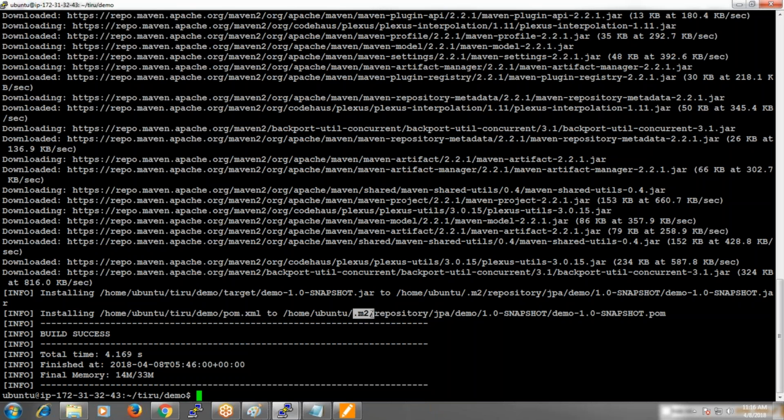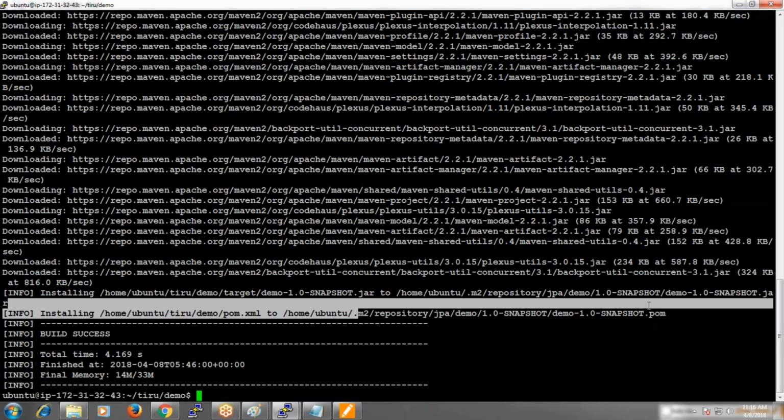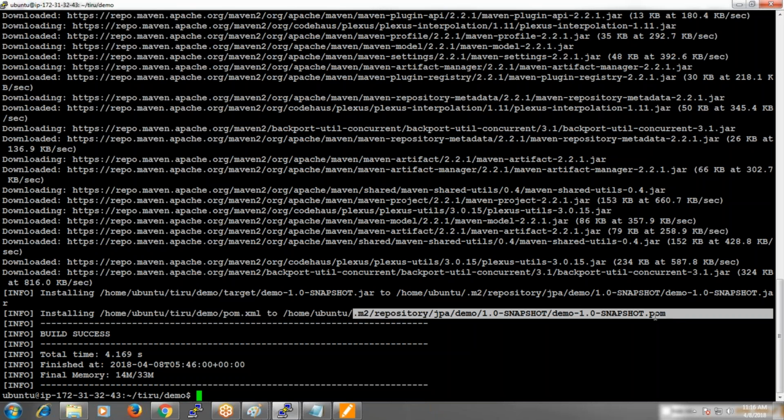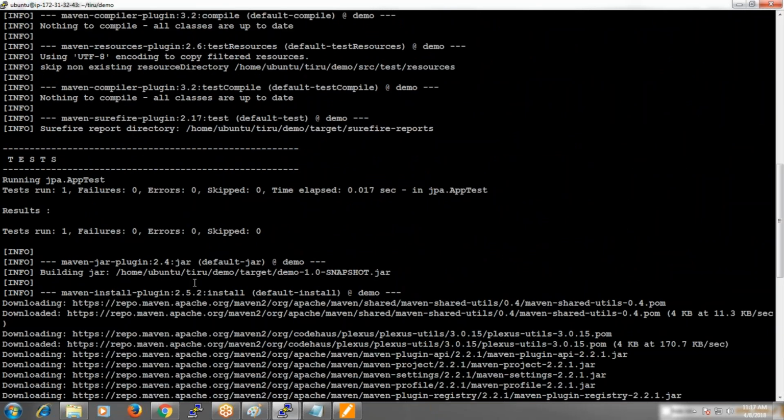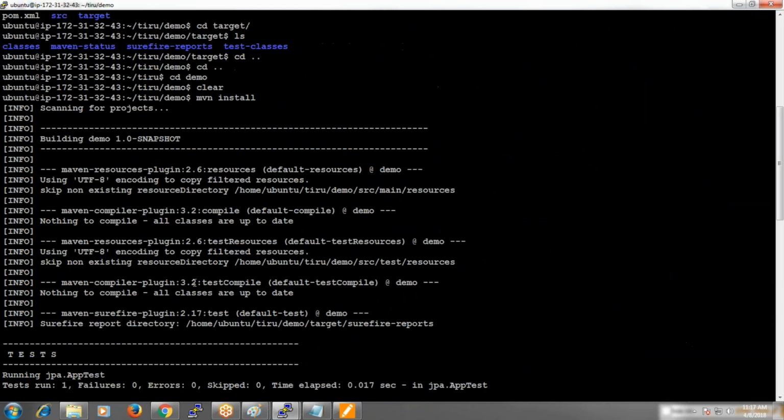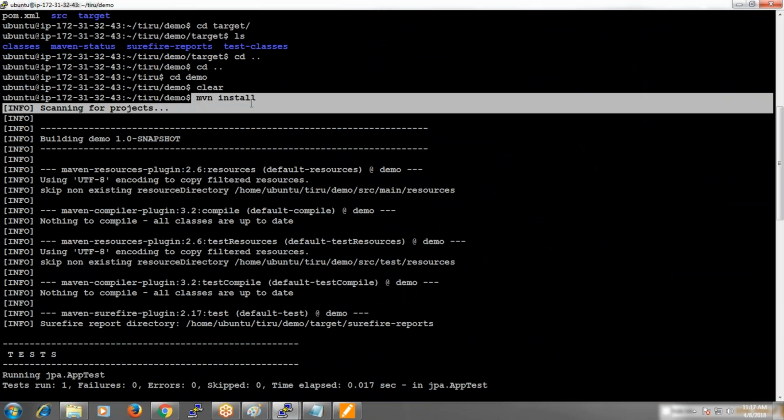Yesterday we discussed home/.m2, the repository, the package name, demo, and the artifact name. This is the snapshot, and this is the entire pom.xml file copied into your local repository. Now you can verify. When I invoke Maven install, it won't do any build or any compilation.